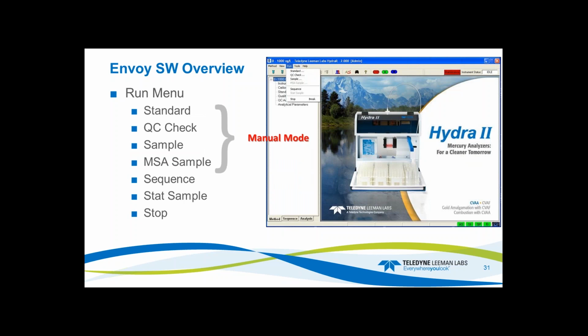Stat sample: if you're running a sequence and you click stat sample, it will prompt you to load it in the 3rd rack and the last position. Then if you click go, it'll run the sample, and then it will go back to the original sequence and continue.